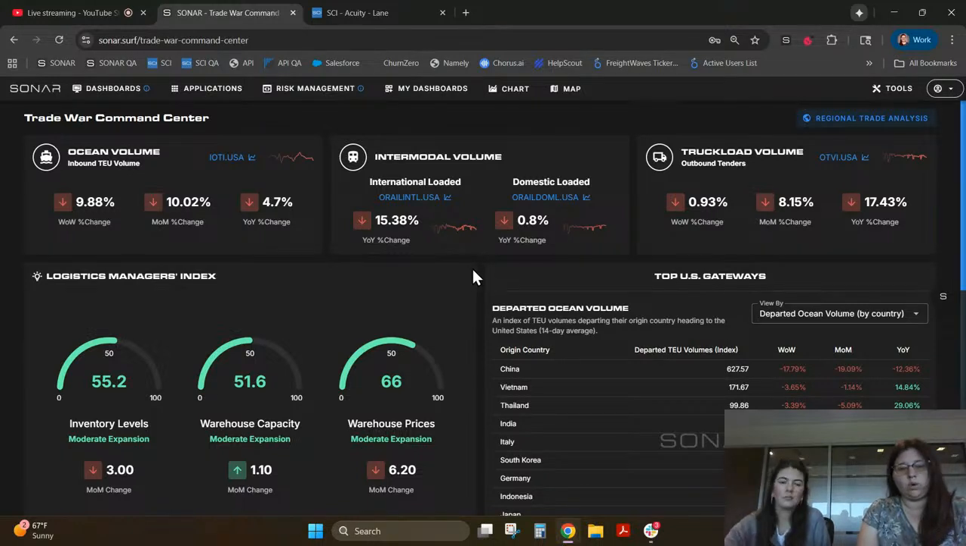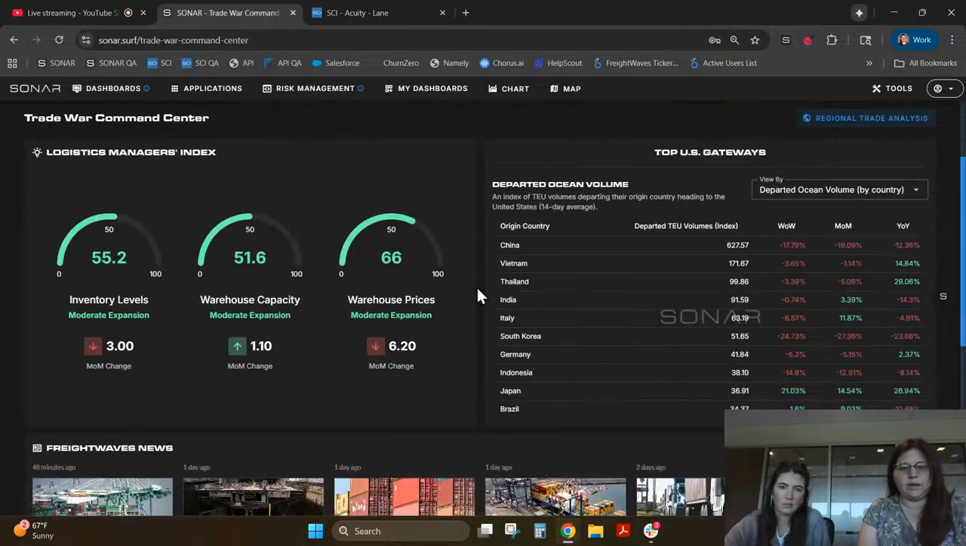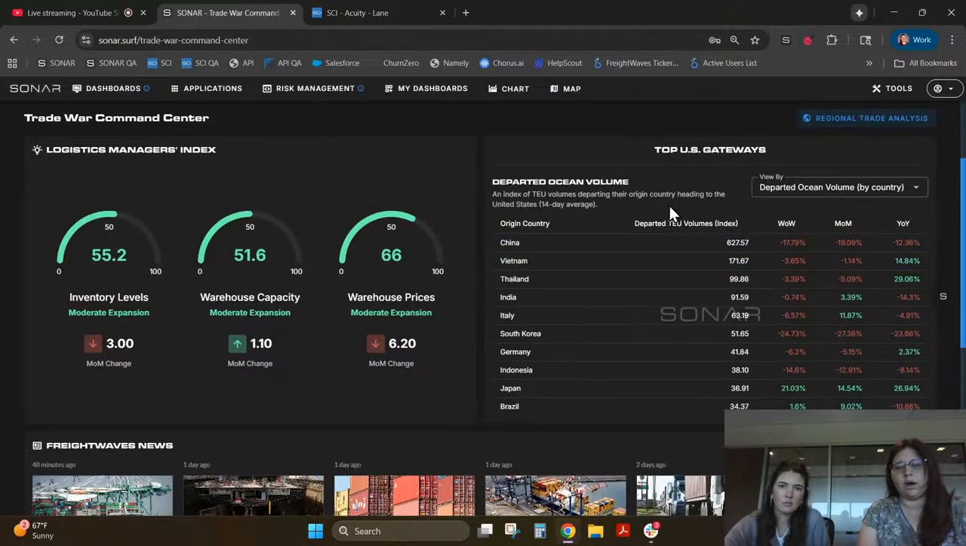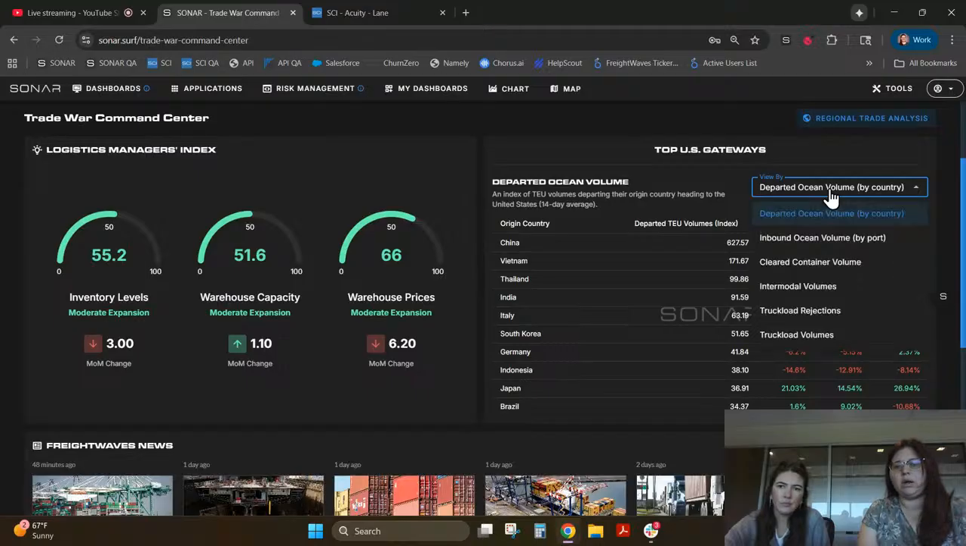So you will have ocean volume, intermodal volume, and truckload volume in quick, easy to read cards there at the very top. Diving in deeper, we'll go into some top US gateways where you could look at departed volume by country, by port, cleared container volume, and then dive into more rail terminal and market specific intermodal and truckload data sets here as well.